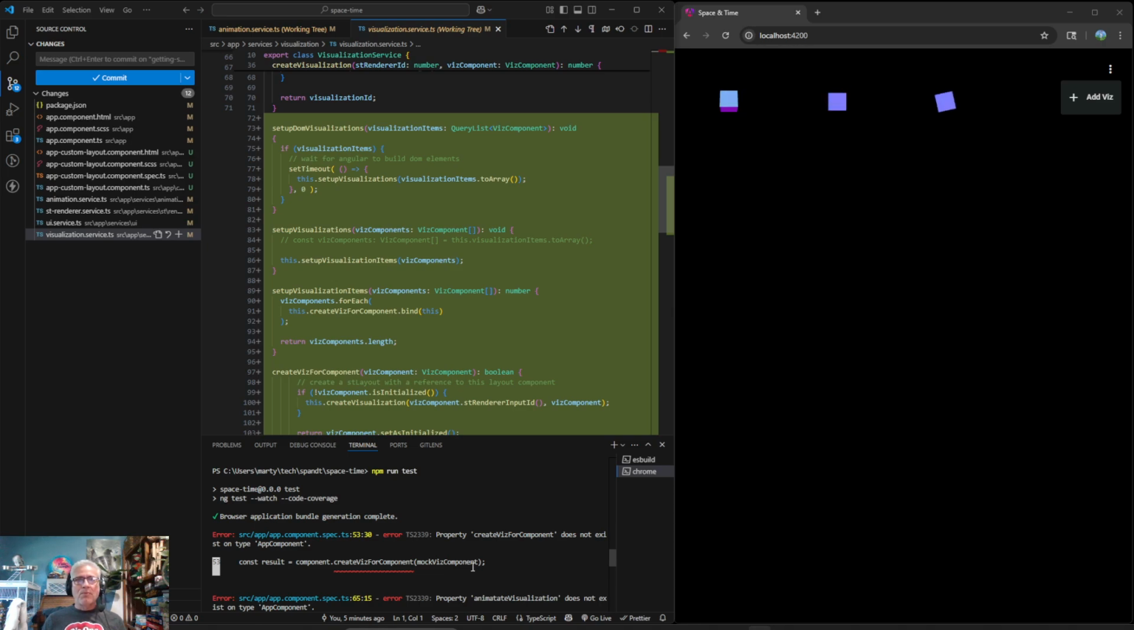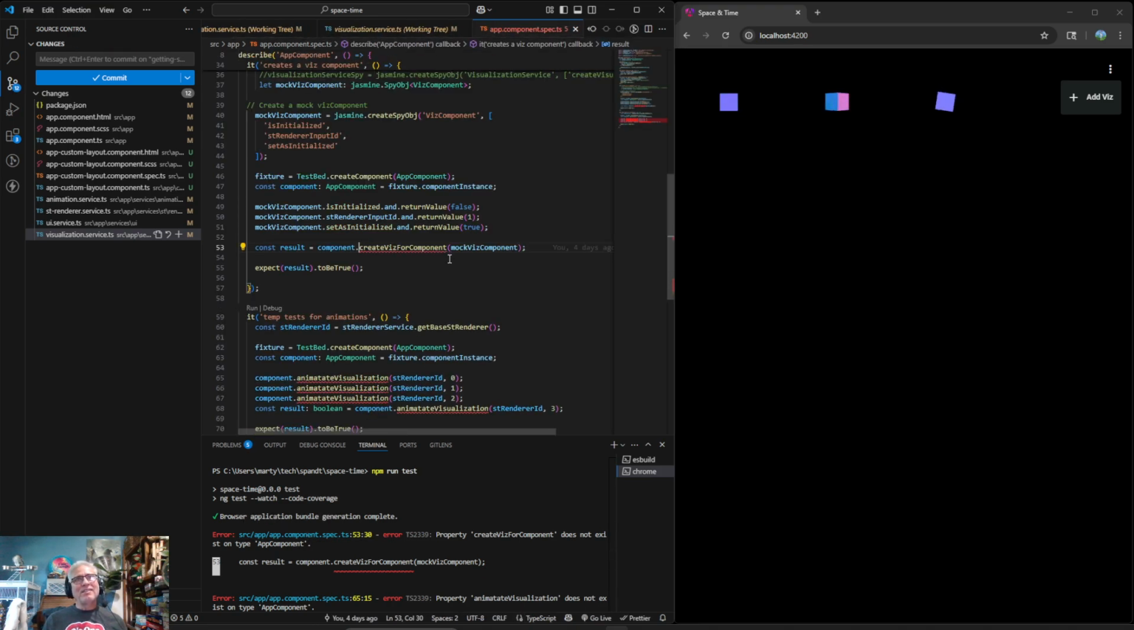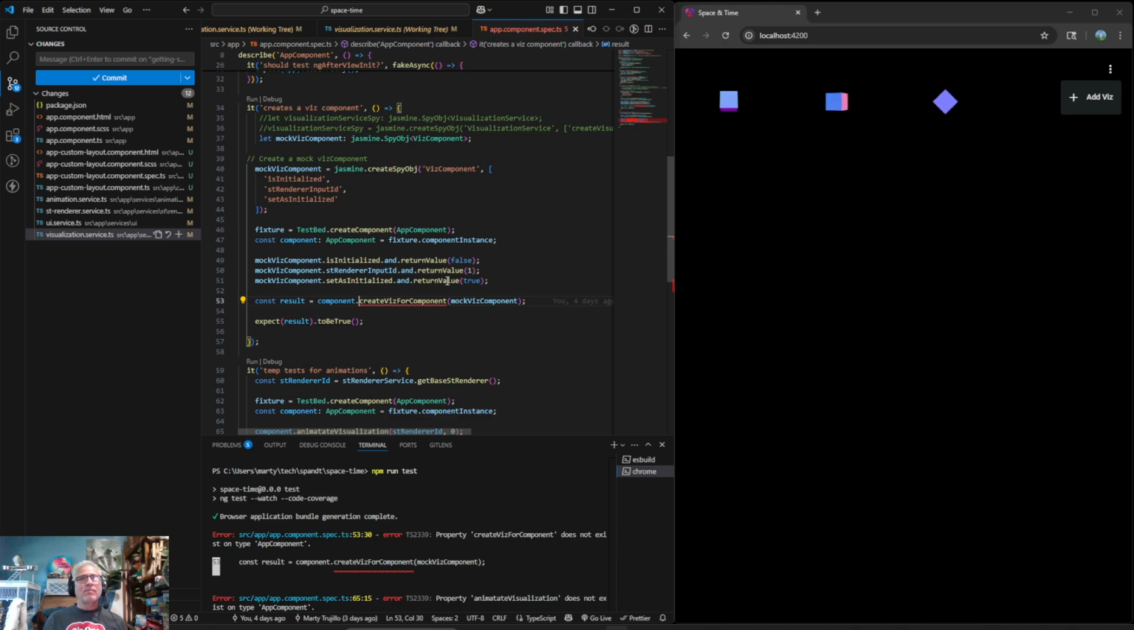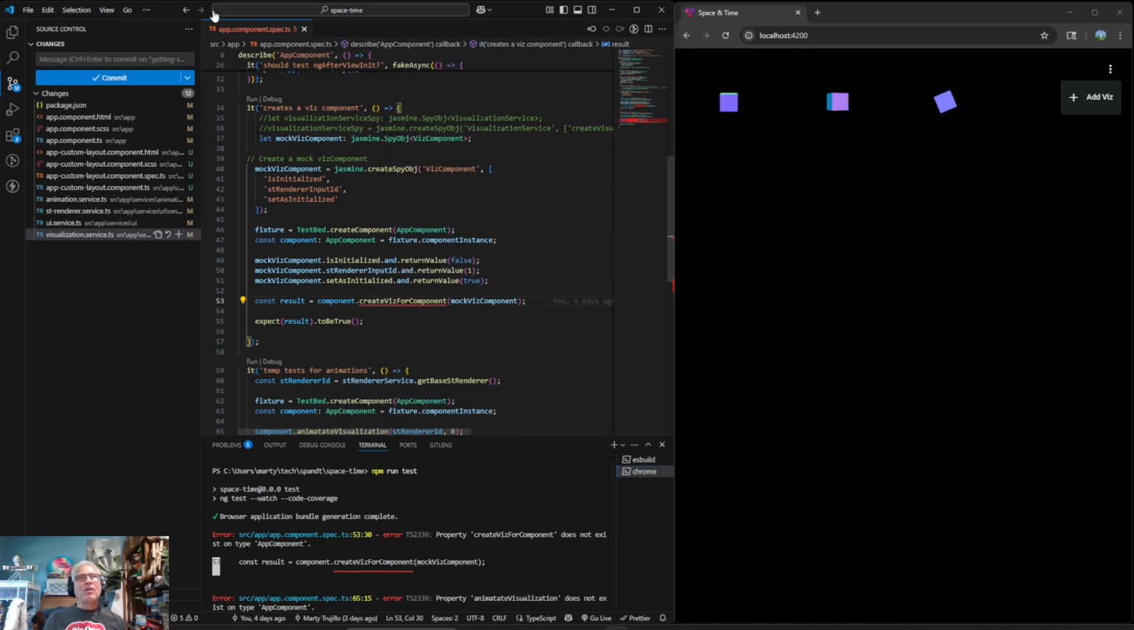Create viz. Property create component does not exist on type. So this is basically where we moved code. And I never know. Like, it seems like it would be really good. Mock viz. See, we aren't even doing anything with visualizations anymore. Oh wait, I'm in my app component. Let me close everything else. I just got really confused. Close others. See, we're in our app component.